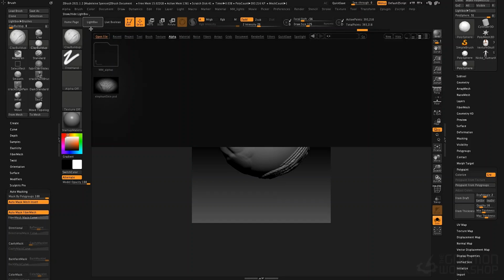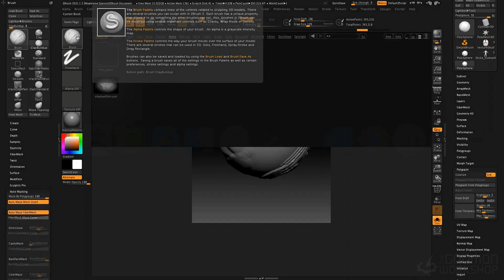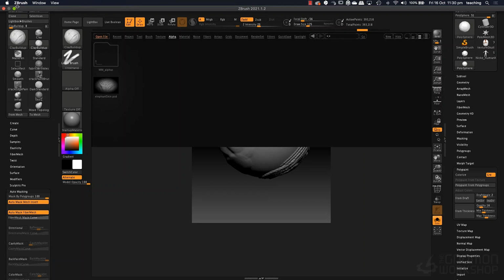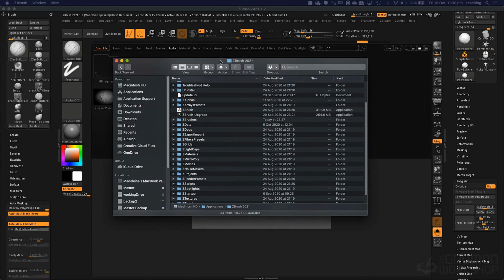And all you need to do that is to go to your Applications folder. So I'm just going to go over to my Finder here really quick. And I will go to my Applications folder, and I'll go to ZBrush 2021 and drag it over onto the screen. I'm going to have to leave full screen mode. So once again, we will go to ZBrushes.